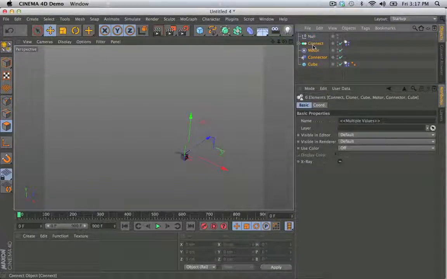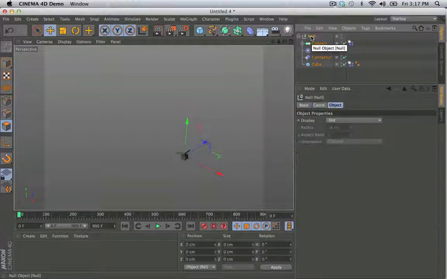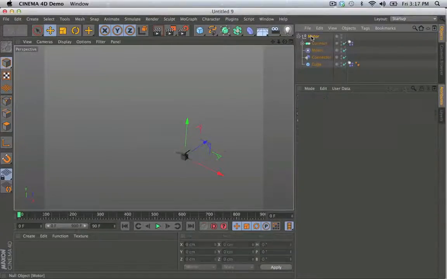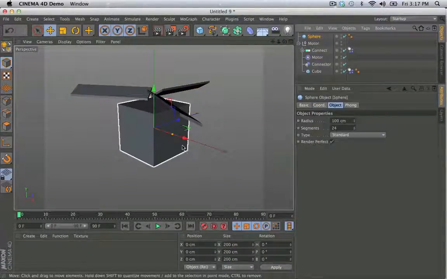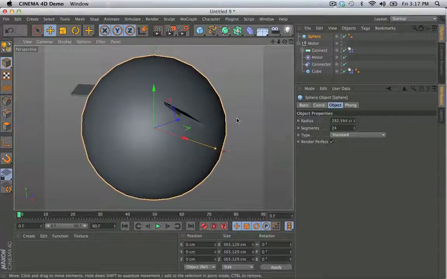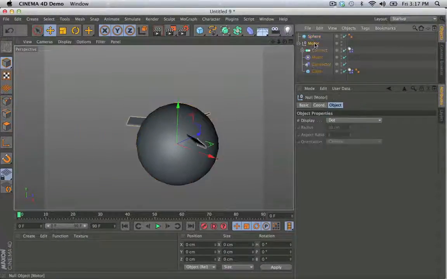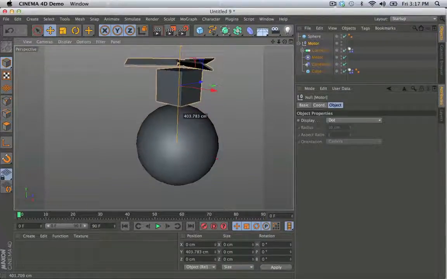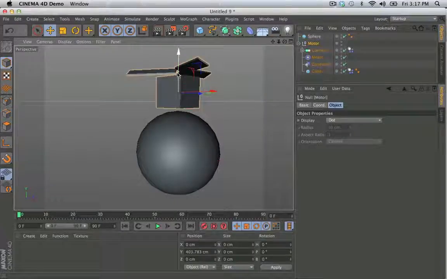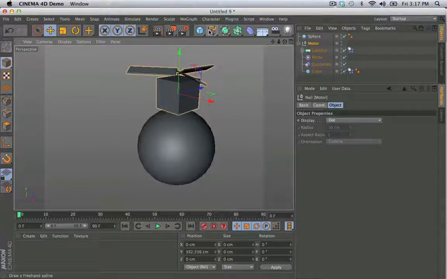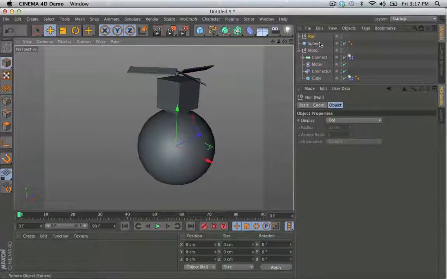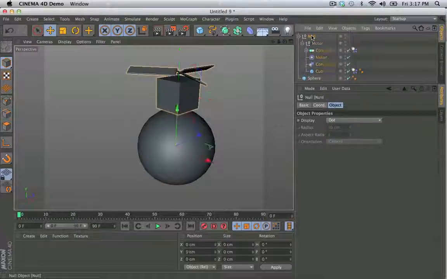And I'm going to make a null object and drop everything inside. So we are just going to call this motor. I'm going to copy it, and we're going to go to a new file, and we're going to paste it. Now what we're going to do is make a slightly more complex flying contraption. So there's our sphere, and let's see, what am I going to do? I am going to pull this motor up, and we are going to connect it here. So I'm actually going to make a null object, and I'm going to copy this motor.